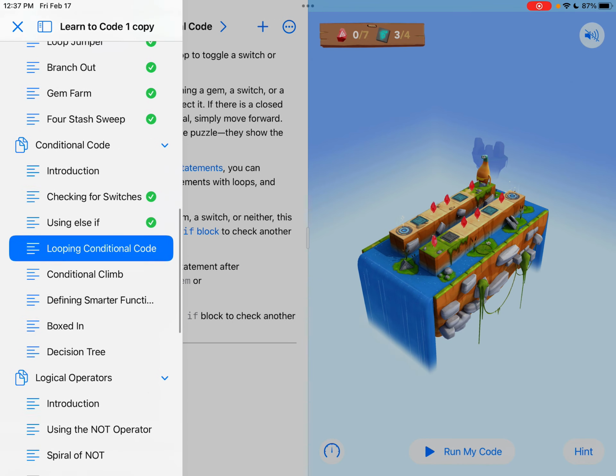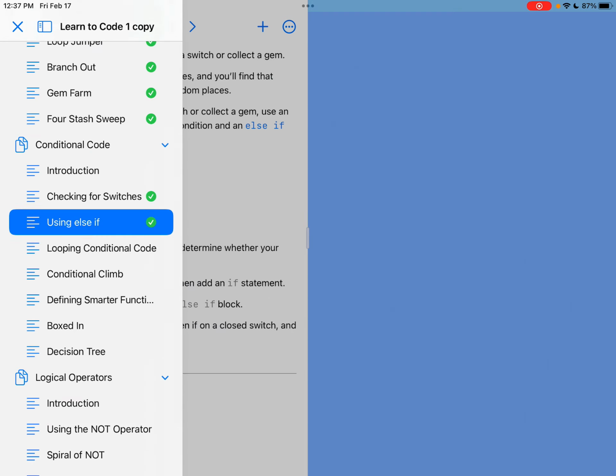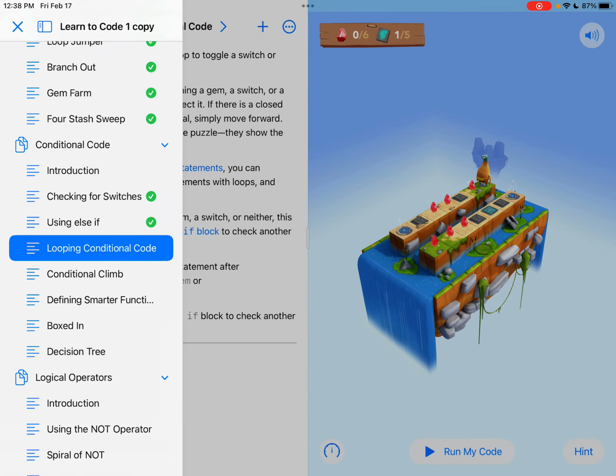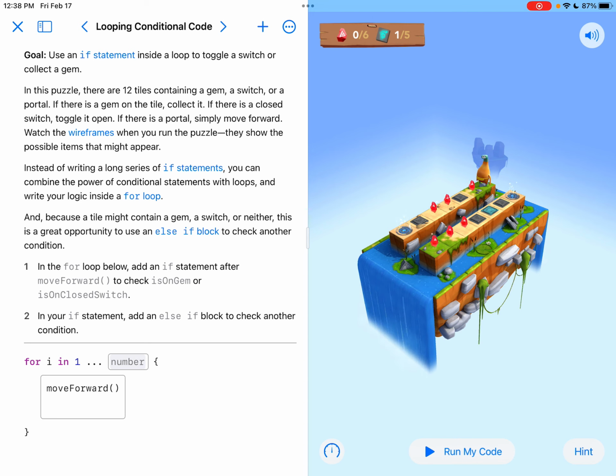So continuing on here, if you haven't seen my first two videos with conditional code on using else if and checking for switches, it would definitely be helpful. Since you need to know what conditional code is to be able to do looping conditional code. And I talk about that in those first two videos.